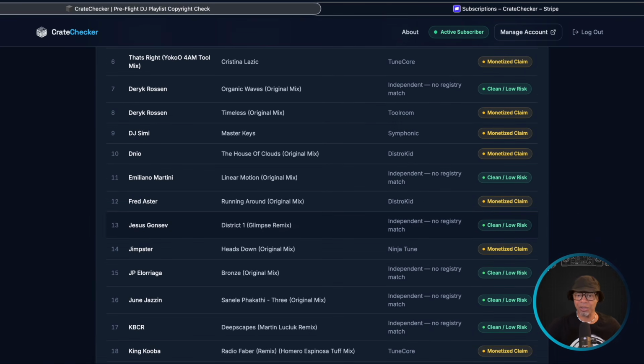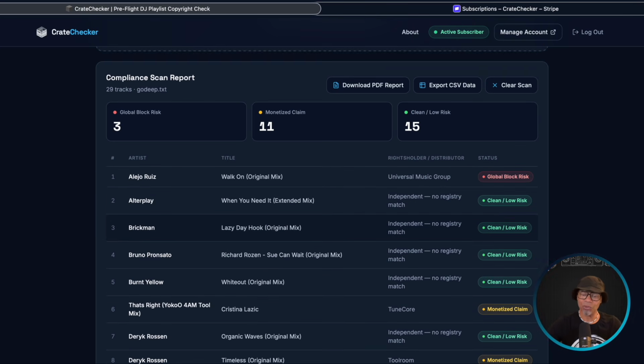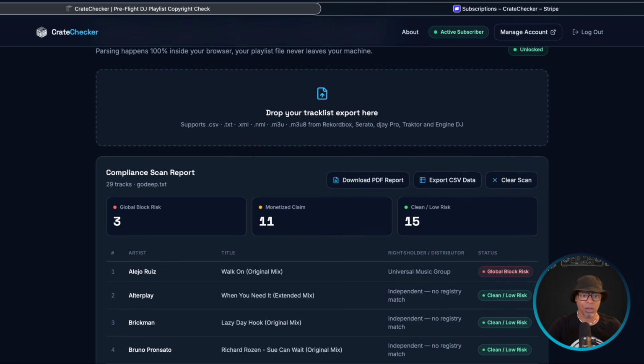Now, this is how I would do it. This is how I like to use this, and I've been using it. I like to put a crate together, right? Once I put a crate together, it has more than enough tracks I need, but it has every track that's in that playlist I would conceivably use. So I like to upload 30 or 40 tracks. And then once my application does a scan and figures out what's clean, what's not clean, I can go in and say, oh, okay, according to this, there are 3 global block tracks.